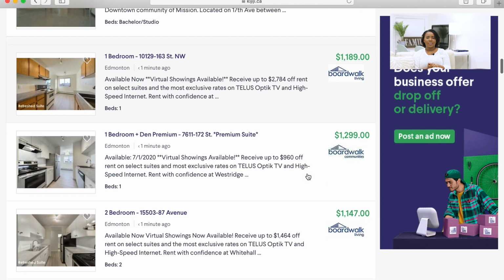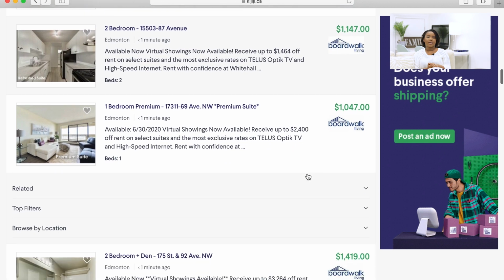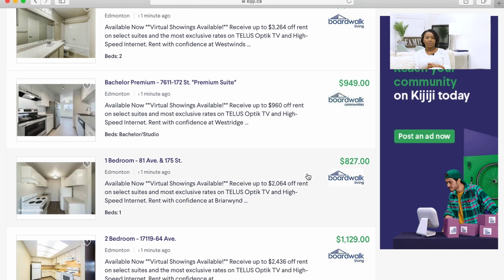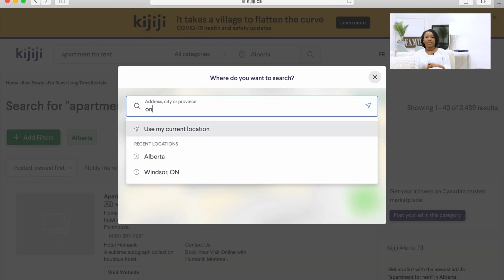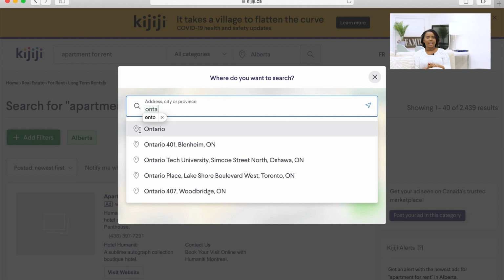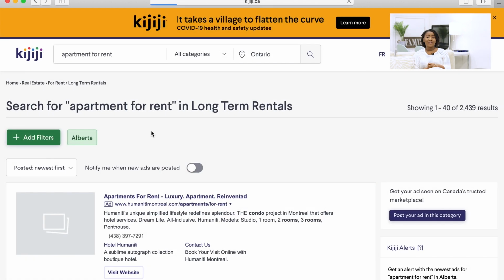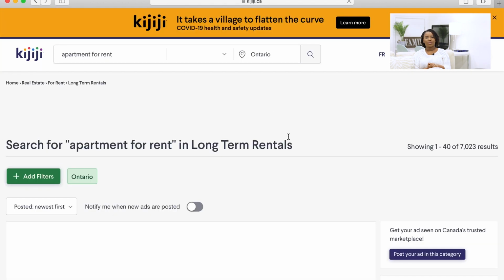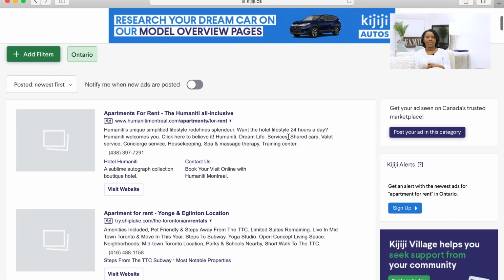That's something that I envy about people living in Alberta compared to Ontario or British Columbia. It's really affordable to live there. Now, this one, you can see that I'm looking at Ontario. Ontario is pretty expensive, as you can see. But of course, Ontario is huge, right? So where in Ontario are we looking at?